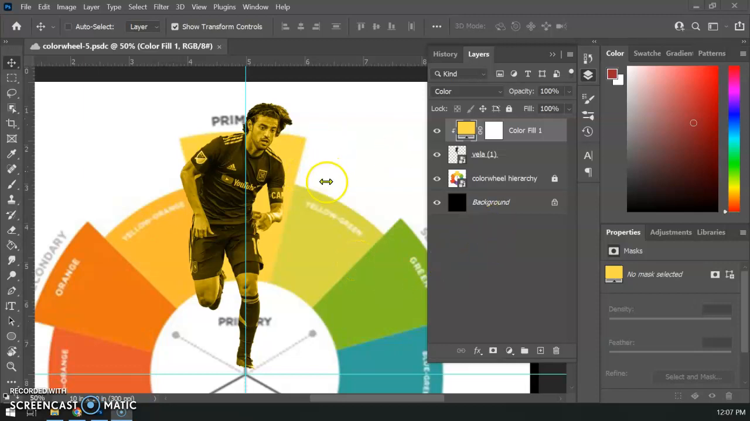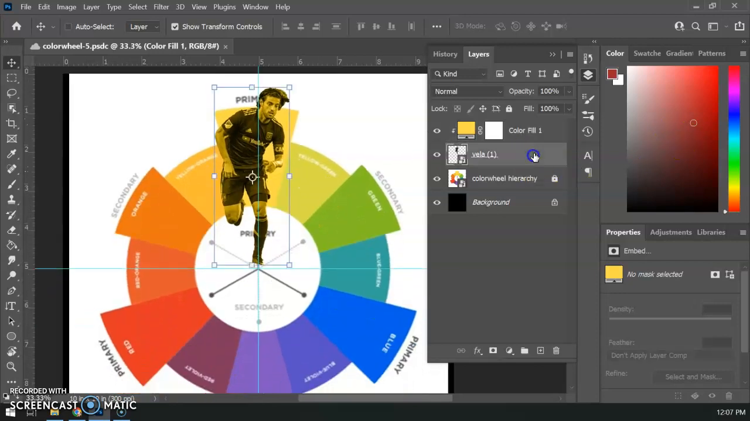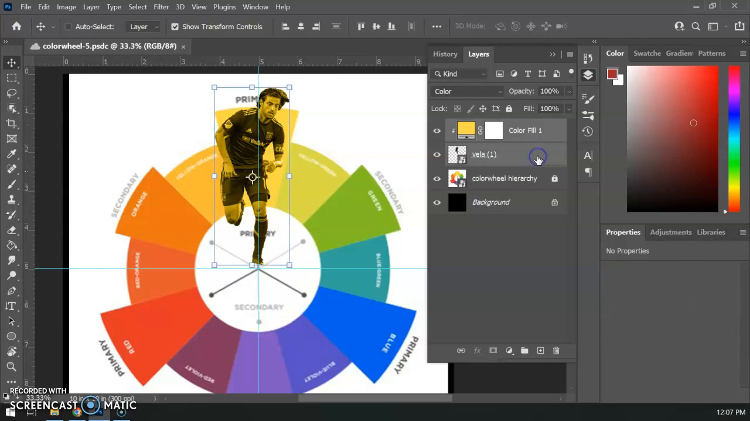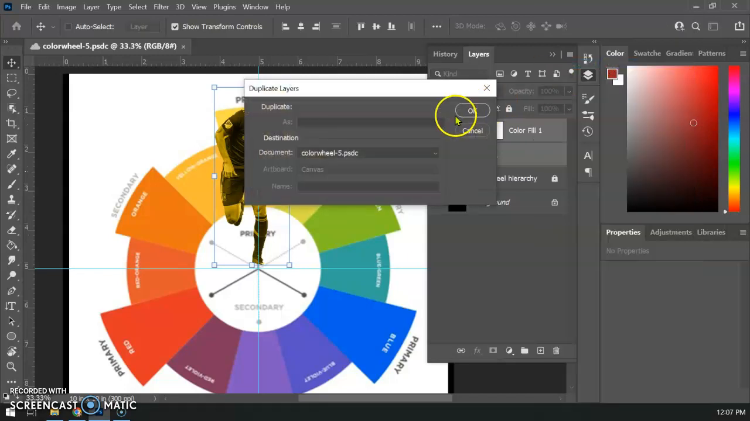We're going to go ahead and rotate and duplicate our primary color image. So we have our cutout, we have our color fill layer. We're going to take both of these, select them, and duplicate them. I'm going to click on this first one and hold down Shift and also pick that, so you can see they're both highlighted. I'm going to right click, duplicate those layers, and hit OK.